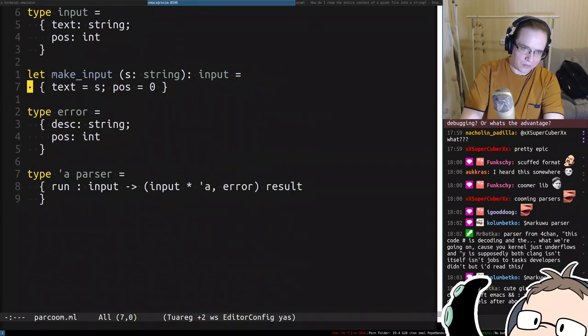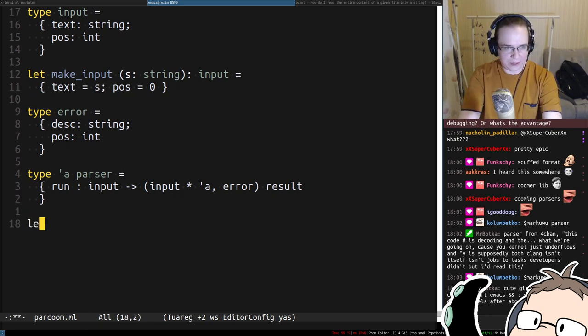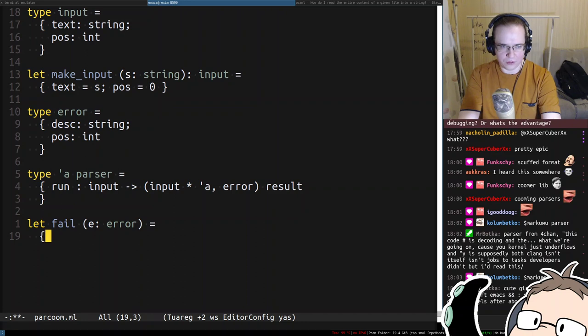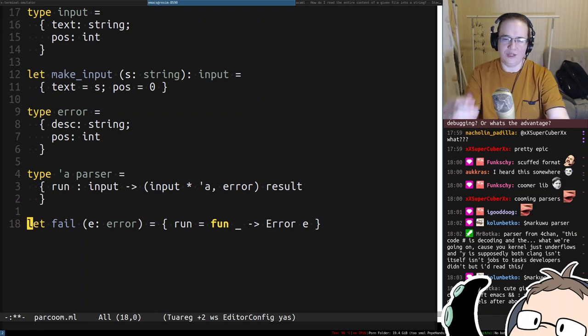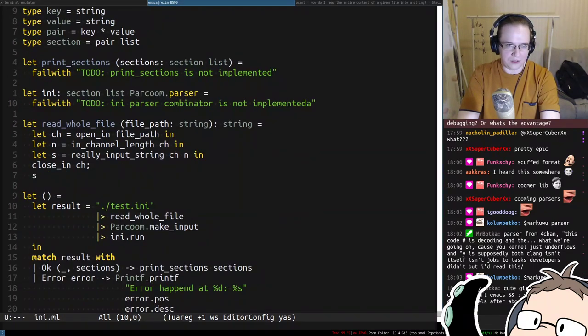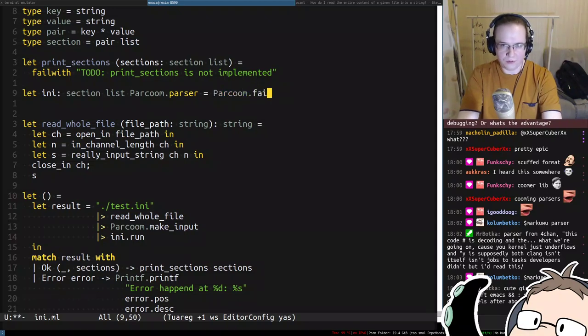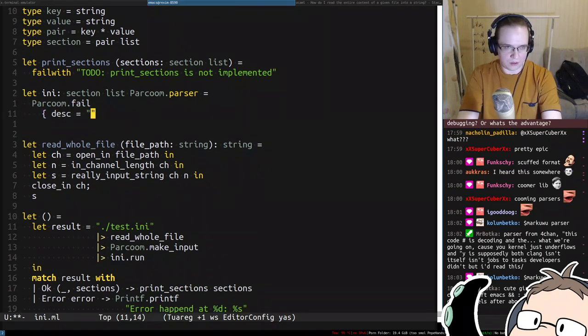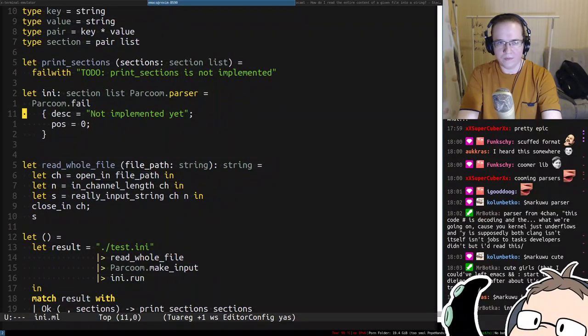What if we do the following thing? What if we create a function called fail, right, that accepts, let's say, maybe just an error, right? It accepts an error and creates a parser that always fails and ignores any input, right? So we can do something like this. So it's a function like this, and then we ignore the input and we always return error with the user supplied error, like that. So you can just create a parser that always fails, and we can use this here like this. So it's going to be parcum fail, and the error is going to be the following. So we'll have to also describe the error. Let's quickly do that. So it's going to be description, not implemented yet, and that happened at position zero, whatever. Okay, cool.